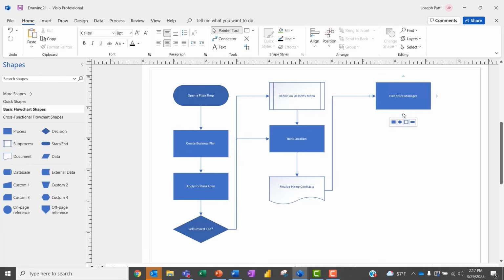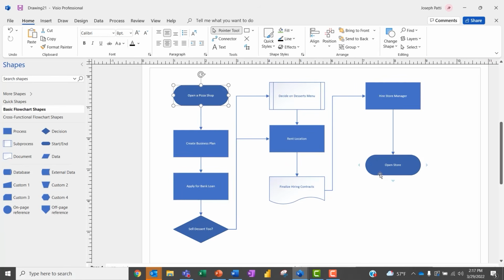And then last but not least, the end process, which will be open store. And I'll make that one the same size as the other one. And there we go. We have our process. Now, of course, once again, you're more than welcome to start to add in these coloration, shape modifications like we did before. If you did want to change the shapes, you can hold the control key and select both the start and end and fill that shape with that green color we liked.